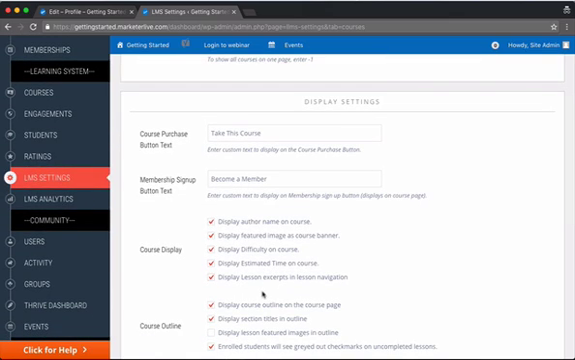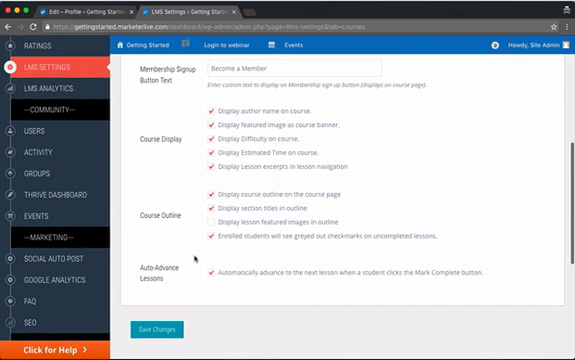When a user is looking through your courses, there are these options here that are already enabled, so you can select or deselect. You can say the author of the course, the image is displayed, the level of difficulty, the time duration that you estimate for this course, the excerpts can be displayed for the lessons in the navigation. And similarly with the course outline, this displays it on the course page. The titles of the outline can be displayed, the featured images. It's turned off, but you can turn that on. And enrolled students will see uncompleted lessons outlined in a certain way.